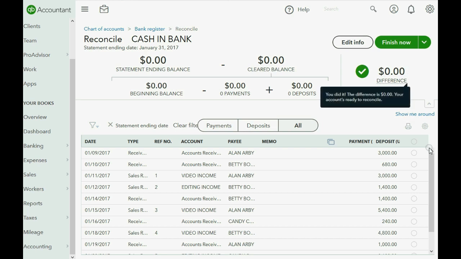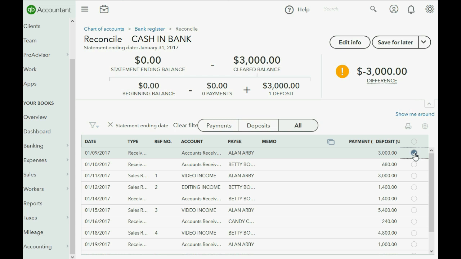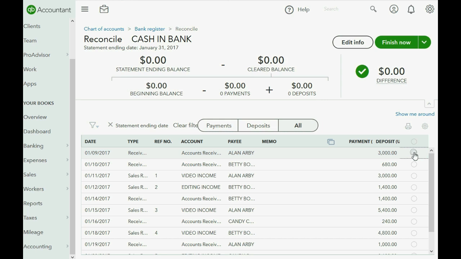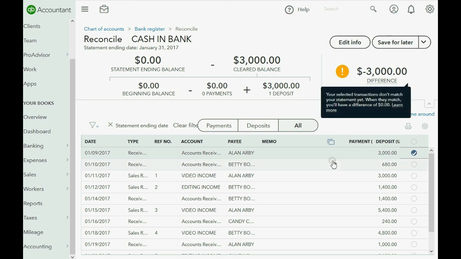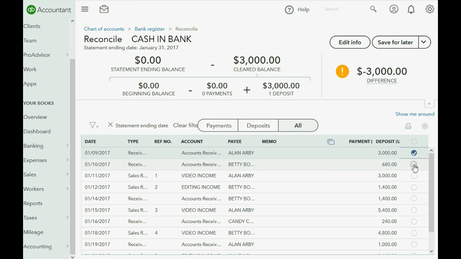Also notice that as you click to indicate something is cleared, the numbers up here change. So right now there's 0 difference, but if I tell QuickBooks Online this one cleared by clicking in the little circle, it shows that $3,000 worth of deposits have cleared, and now there's a $3,000 difference. If I click the check mark next to the next one, I'm telling QuickBooks the next one cleared. Now the total deposits that have cleared are $3,680. If I click this one, now $6,680 worth of deposits have cleared.